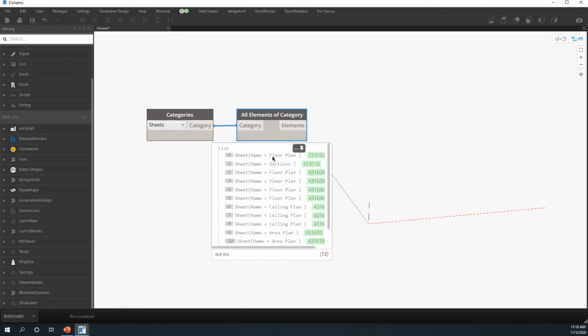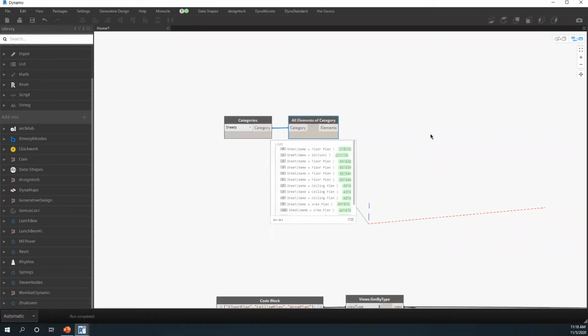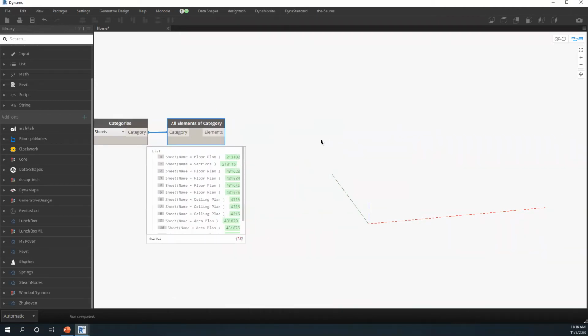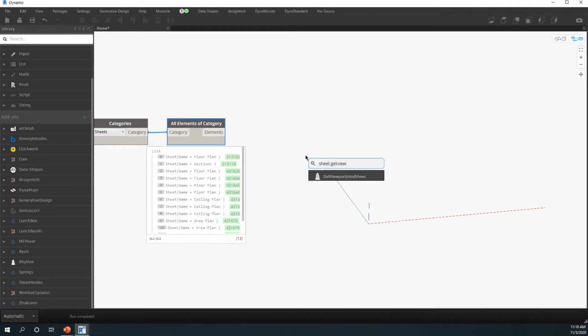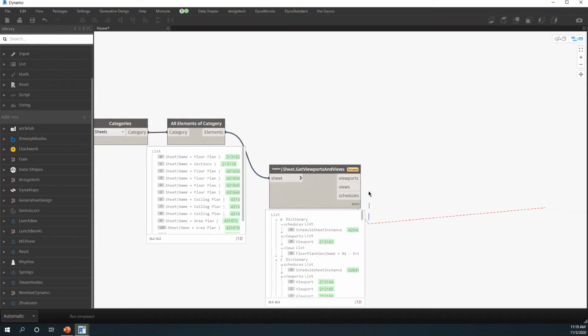So again, we have that one sheet that has a viewport on it. We need to determine, that's going to be our method to figure out which sheets to filter out. And so how we find out what viewports are on sheets, we use a custom node out of the Rhythm package called Sheet.GetViewportsAndViews. So this node's very handy if you want to find out what viewports, views, or schedules are hiding on your sheets. You can tie this into there. It's going to take a while to kind of run as it's analyzing and going through all of that information.